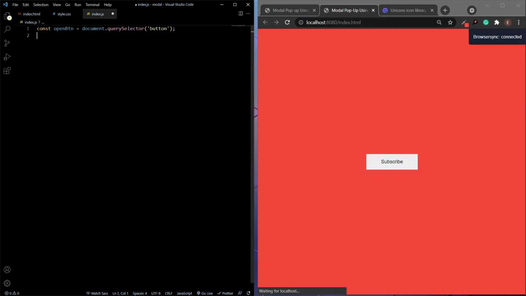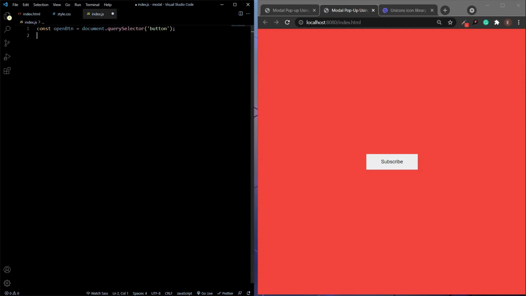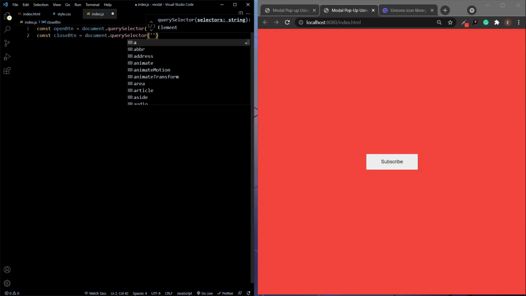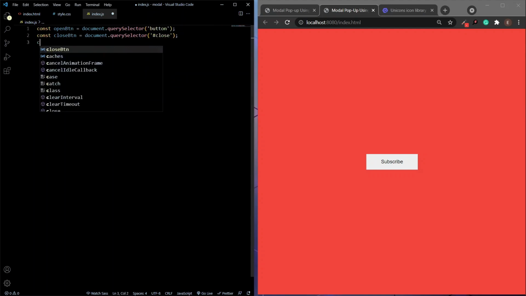Okay. And we are going to have that close icon or close button on the card, which is this. Okay, we give it an ID of close. Let's get that too. I'm going to name that closeBtn, and that is going to be document.querySelector, ID of close. Okay, now let's get the modal itself. Modal.